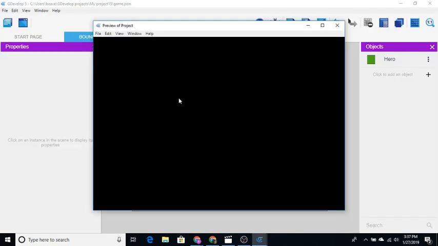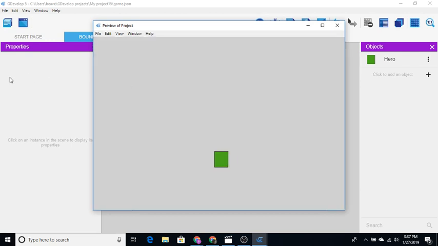Preview what we've done so far. You can see we have this nice player, he can move around, but he can also move right off the screen. So what are we going to do to keep our player from running off the screen?